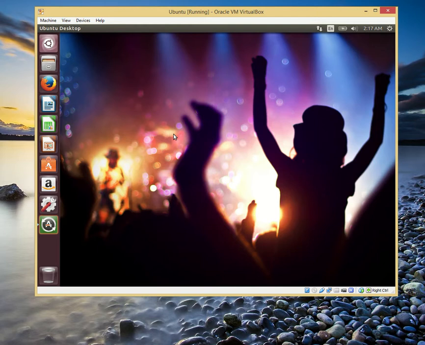So one thing you might want to do when you have a virtual machine up and running, in particular if it's a very common OS, for example, any Windows OS, or Ubuntu, Linux Mint, stuff like that, you want to install the guest editions.